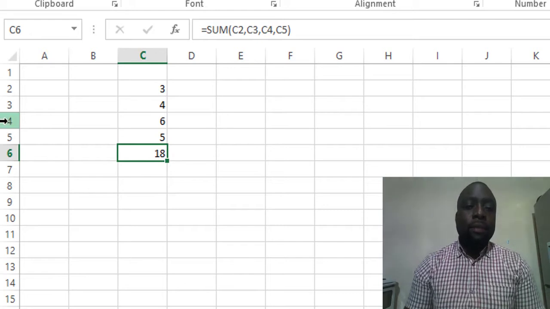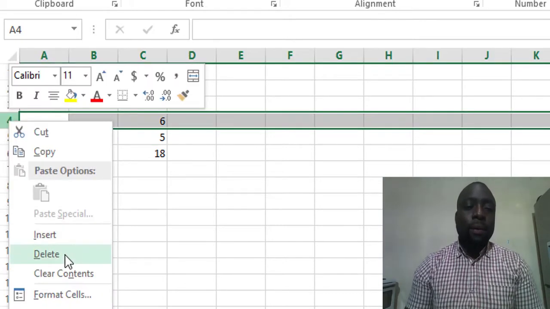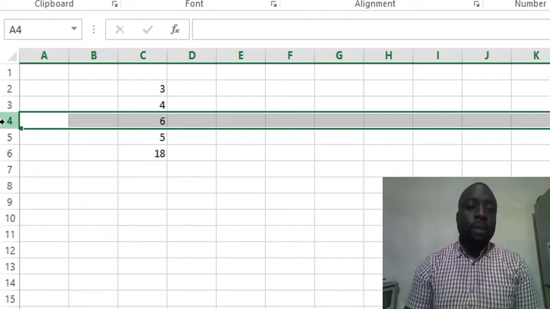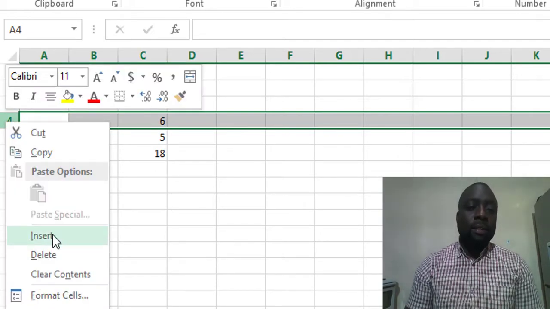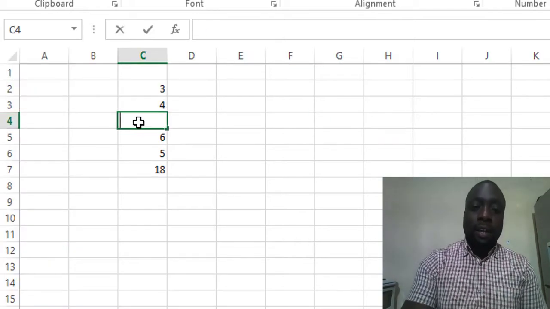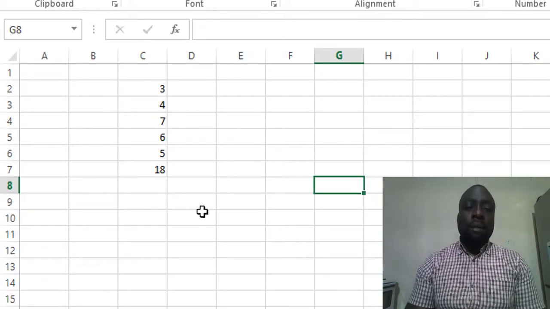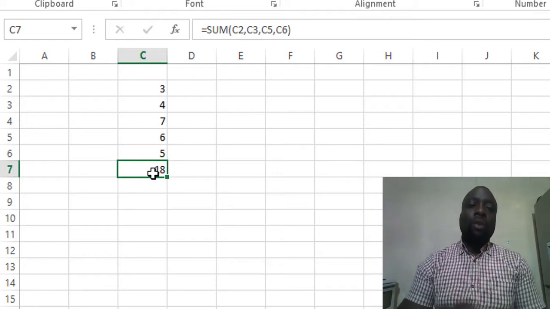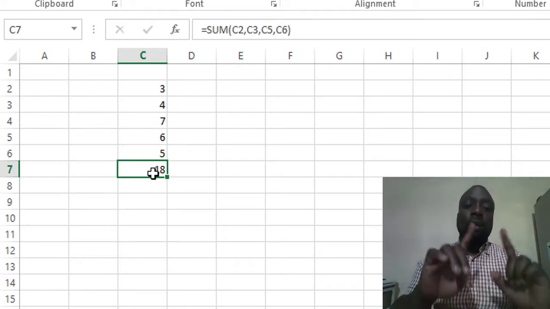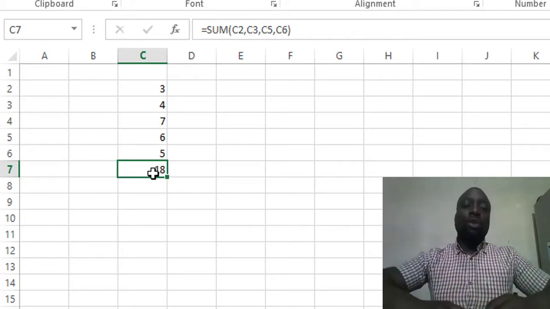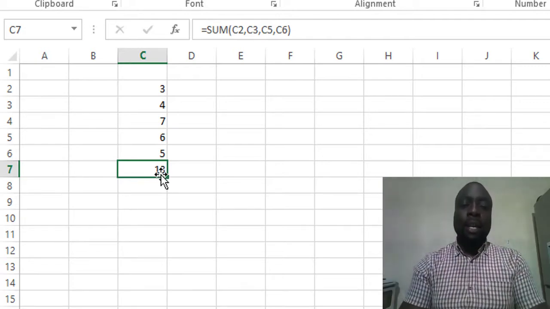But again, if we try to insert a row in between, we put 7 there. Again, we have a problem because adding these numbers cannot give us 18. There's a problem there. So we're going to modify that so that we have something that can help us.